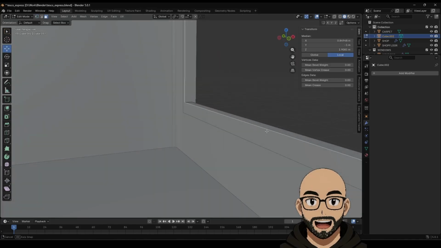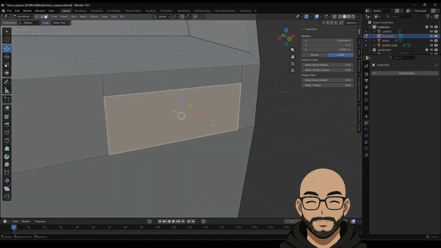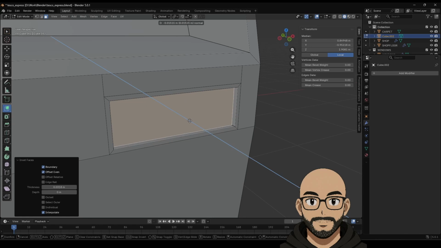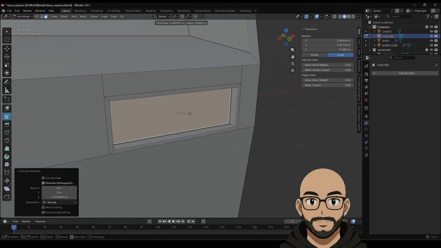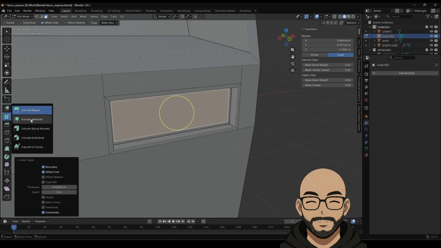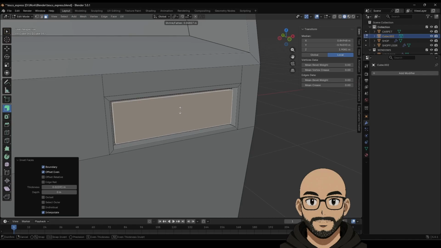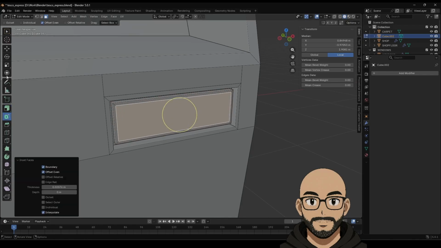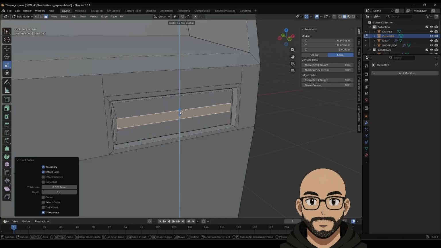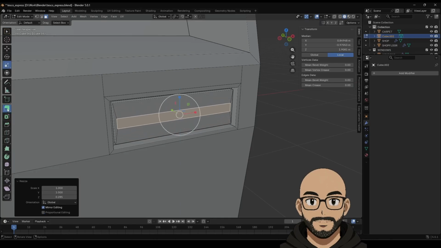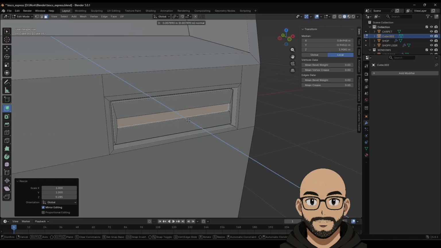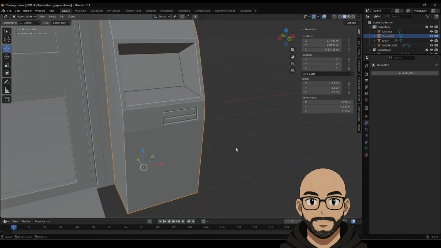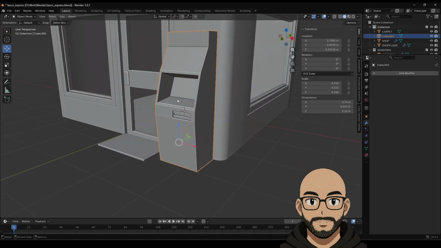Select this face. Extrude inwards. Extrude it again, and pull this out. I'm going to extrude again in. This time I'm going to make this like that. And then extrude back in. And we have a cash machine.